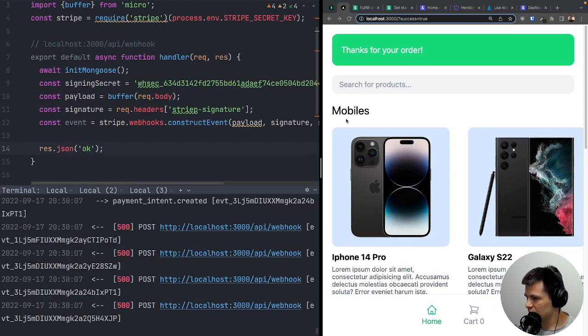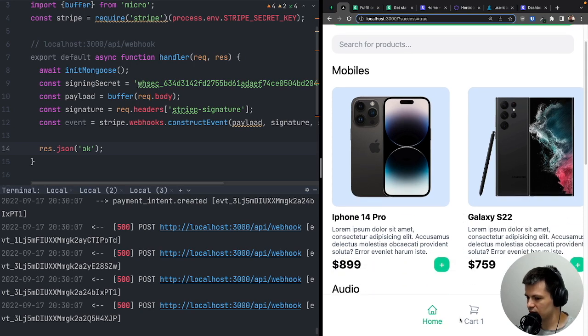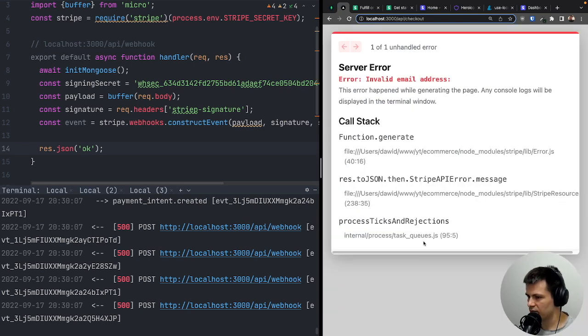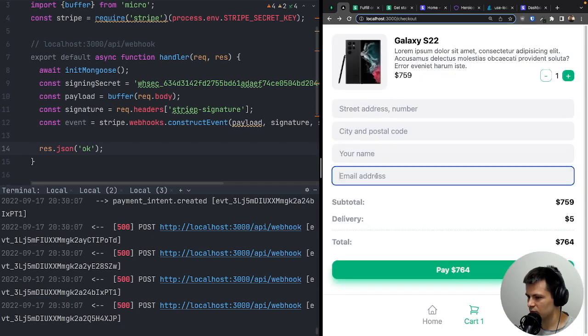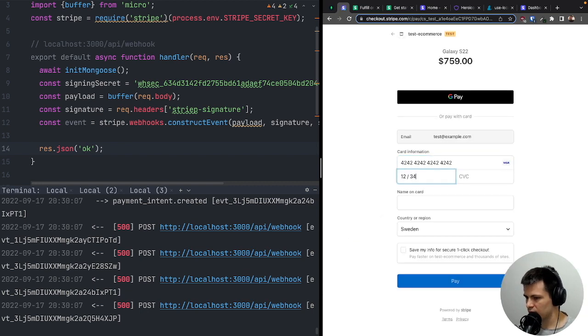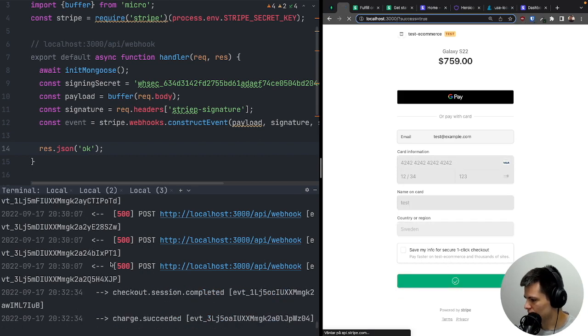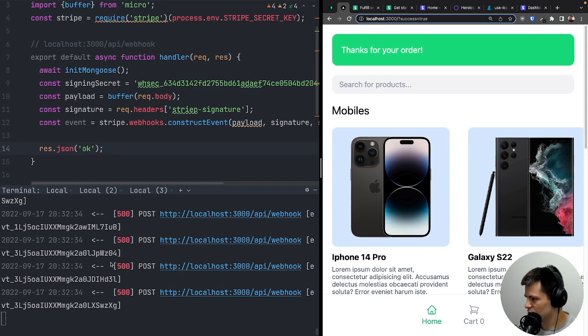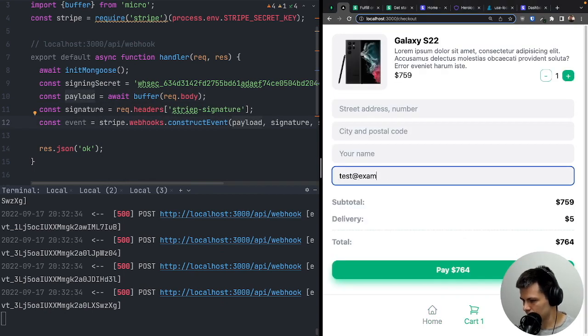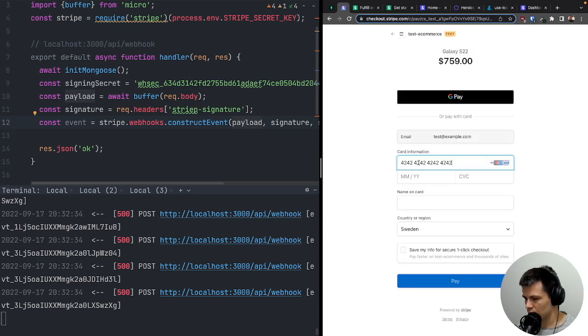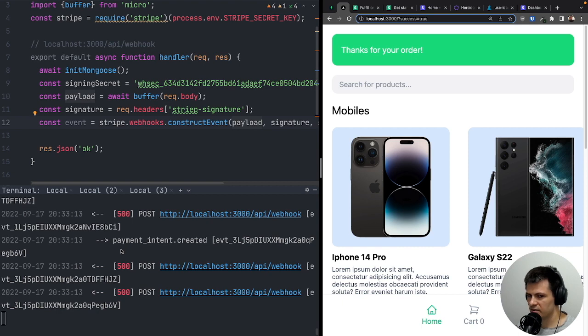We can see all the requests here, and let's maybe buy a Galaxy phone. Let's pay. Invalid email address. Okay, let's put test at example.com. We need an email address. Yeah, 123 and 123 here, test here, let's pay and let's see. Yeah, so they send some information, but we still get 500 errors. And this is because I forgot to await. Yeah, and now let's try again. I will do test at example.com. Let's pay this one. Put 123 here and test here and let's pay and let's see. So we still get 500 errors.